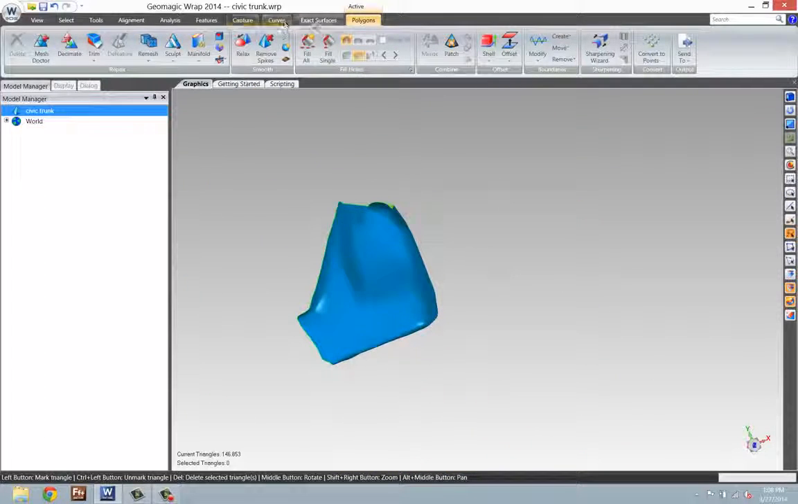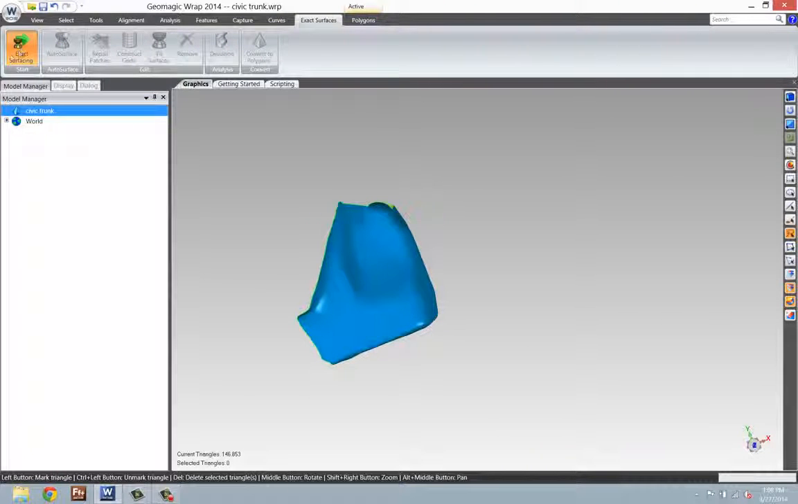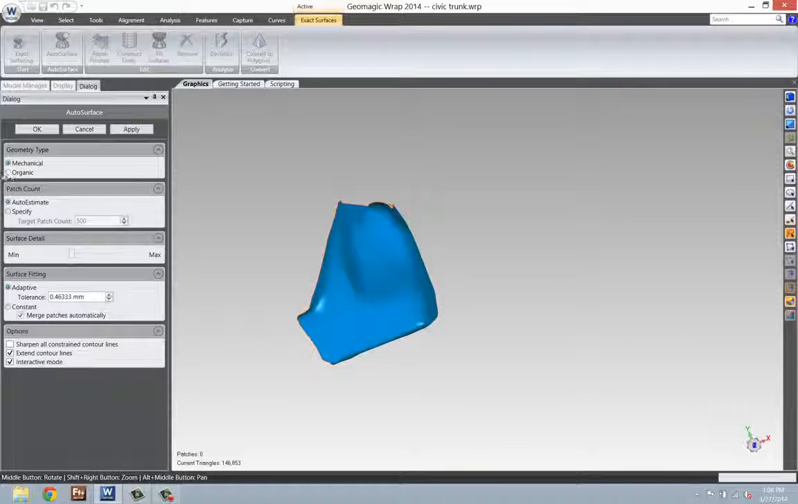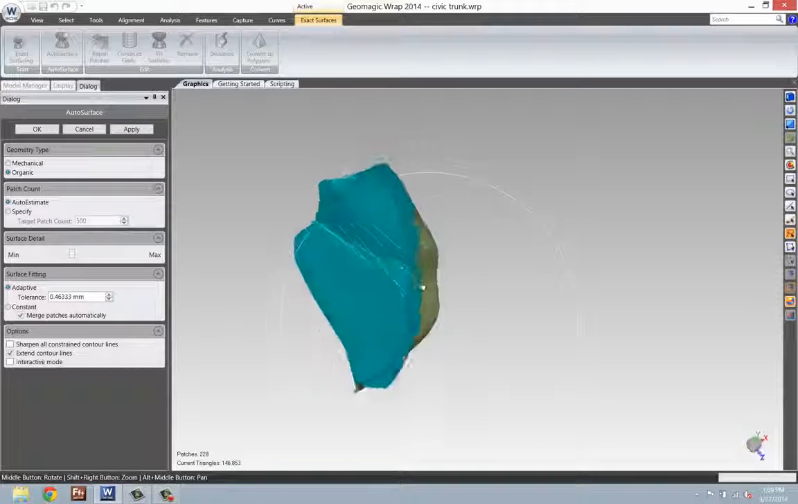and we will move this into a tool inside of Geomagic Wrap called Exact Surfaces. We'll duplicate this part real quick. Then we're going to auto surface it. So we just specify a few little pieces, and then it's going to automatically build a surface for us on this part. This process takes just a few moments to complete. Okay, and now we have a NURB surface.